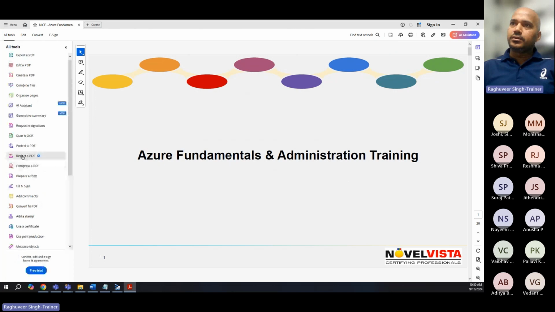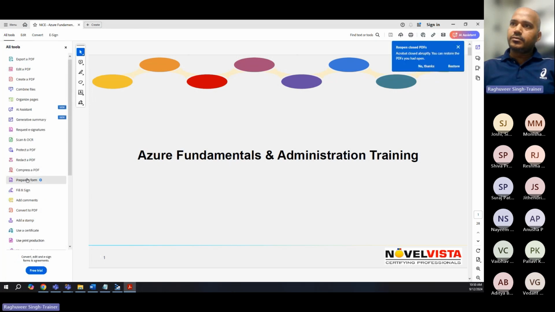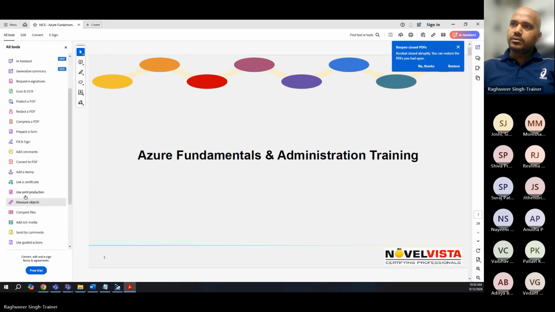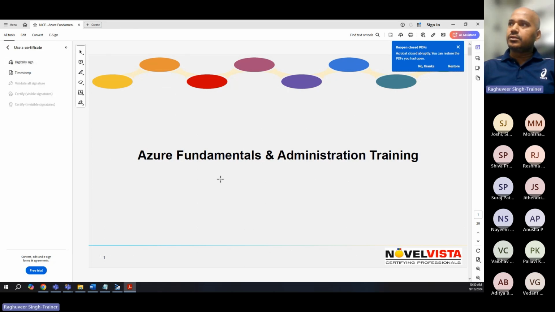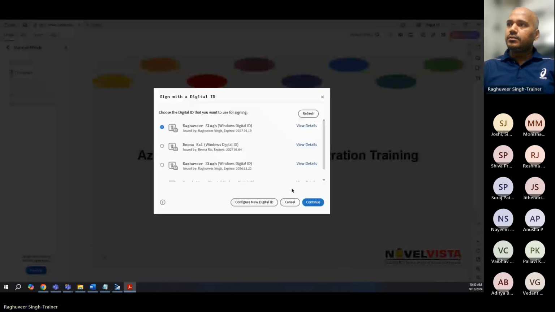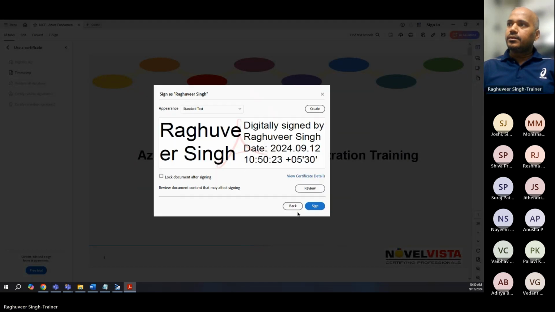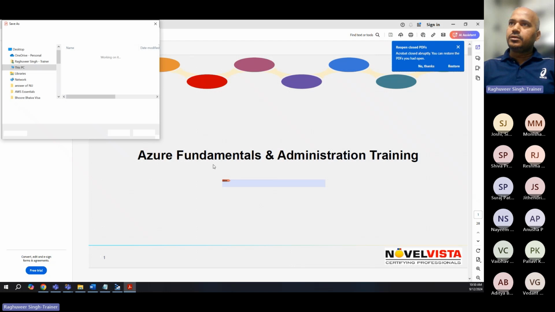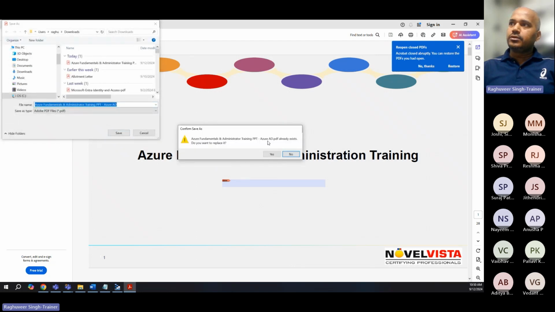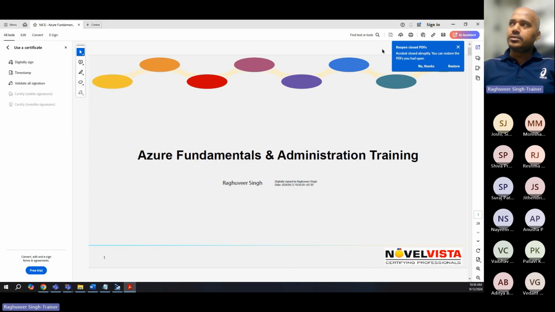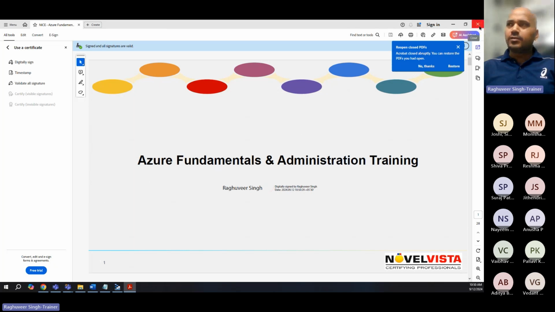Let's say, where is my digital signature? Use a certificate, digitally sign. So I put the digital signature. I'll save it back to downloads. So now the file has a digital signature on it. That's exactly what I wanted.